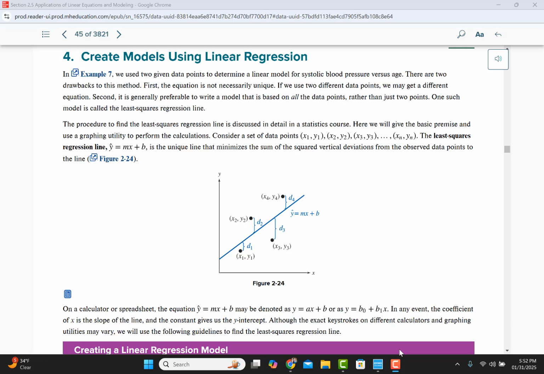Welcome. Now what we're going to do is talk about creating models using linear regression. So what is linear regression? Linear regression is the process of finding the best fit line through data points. If you have a data set and you want to describe the nature of that data set, then we would use a regression line.